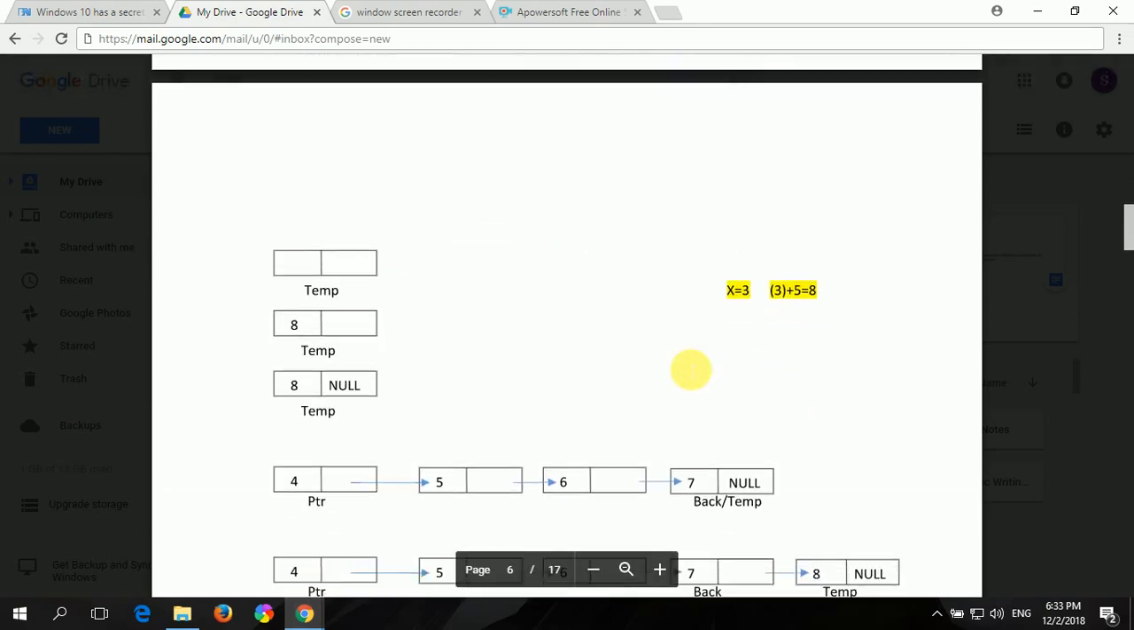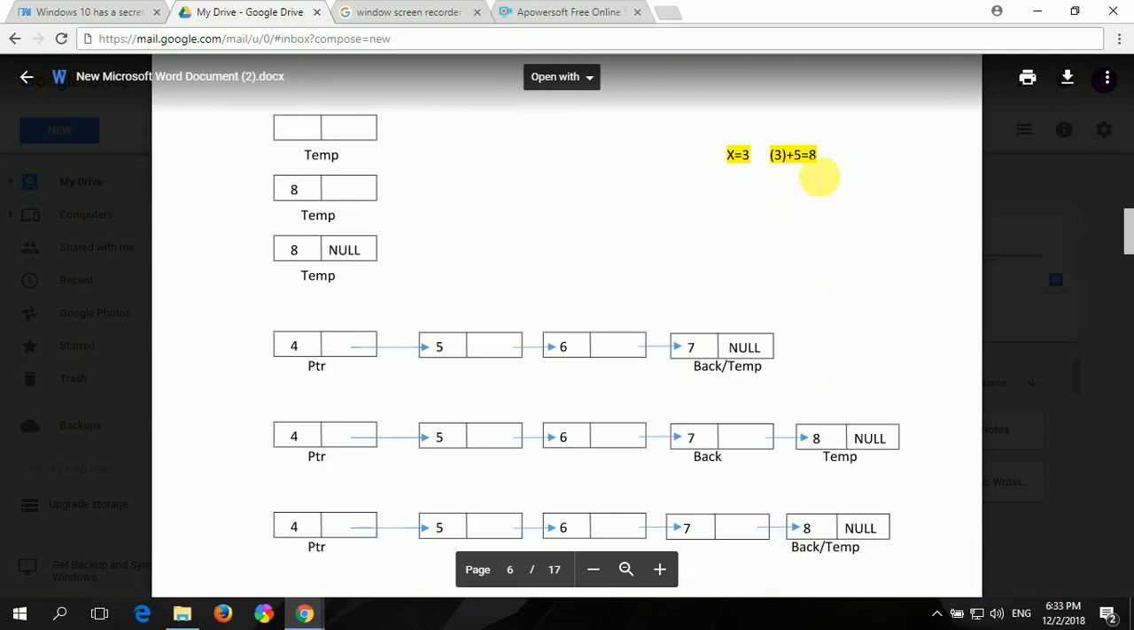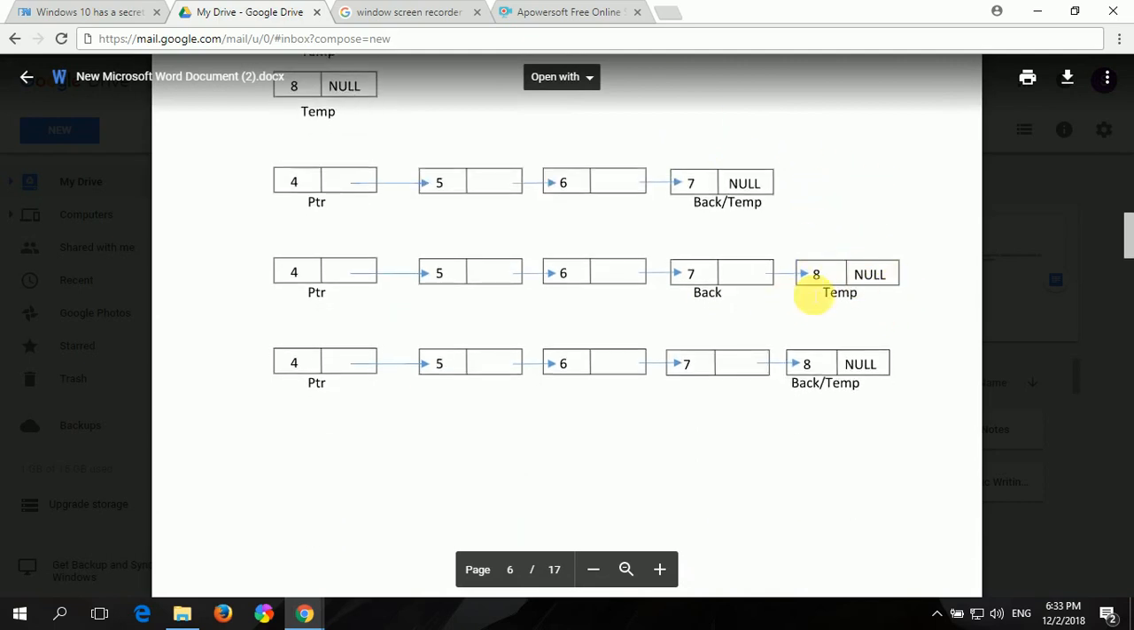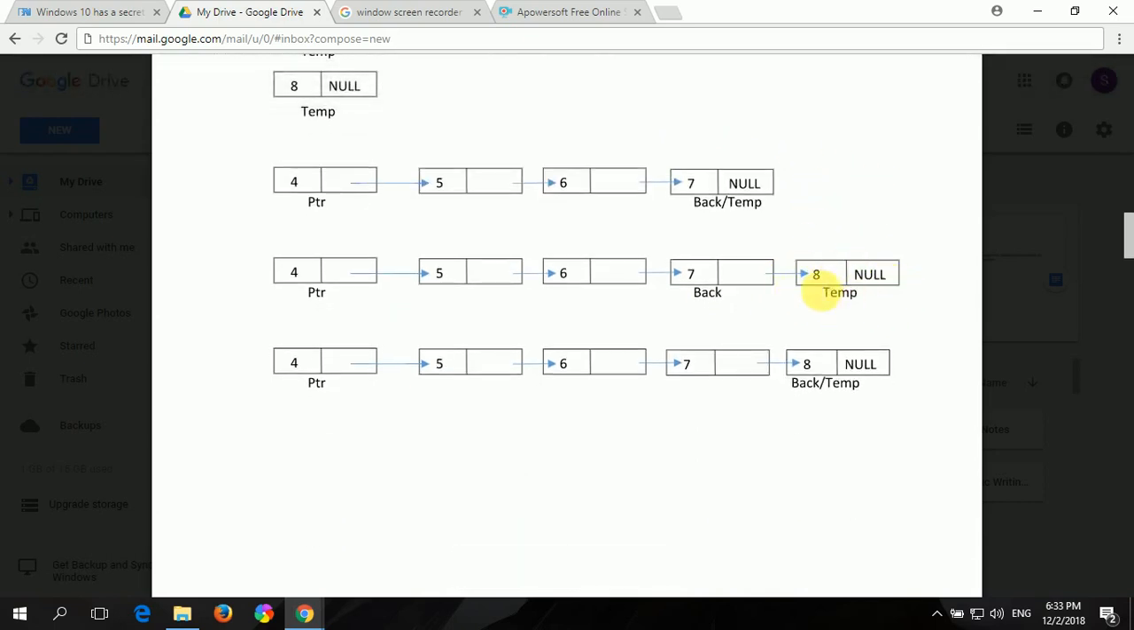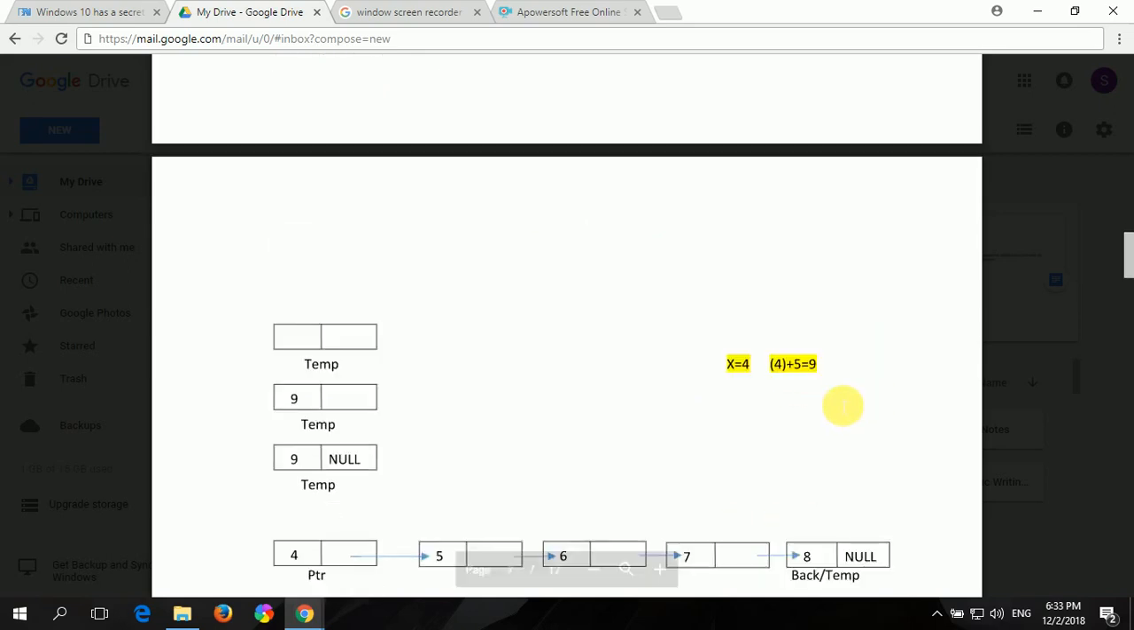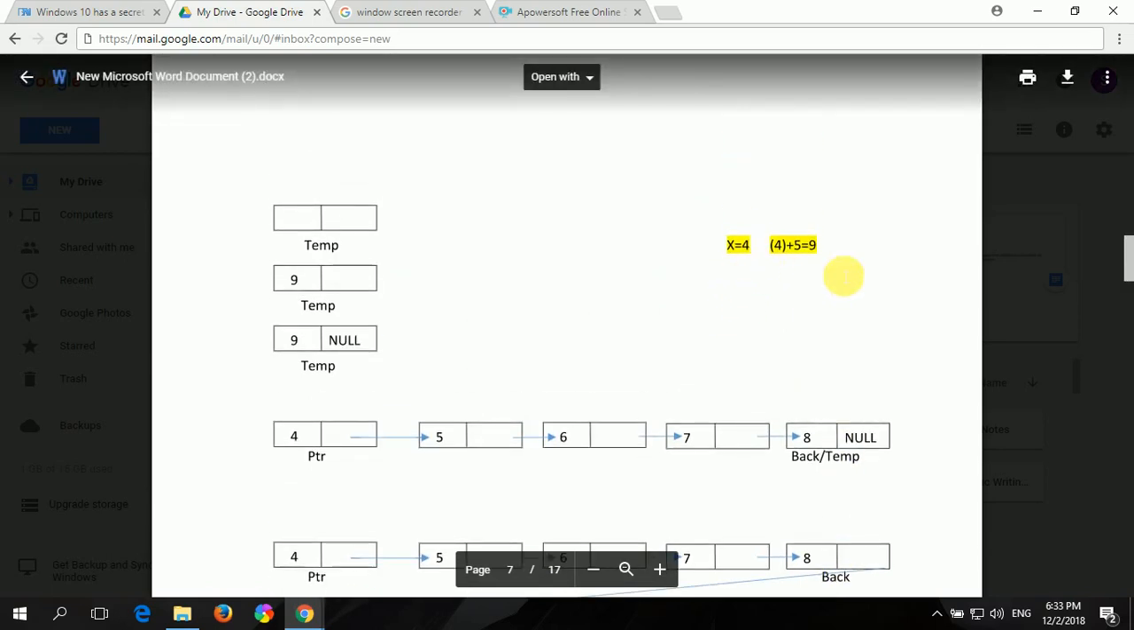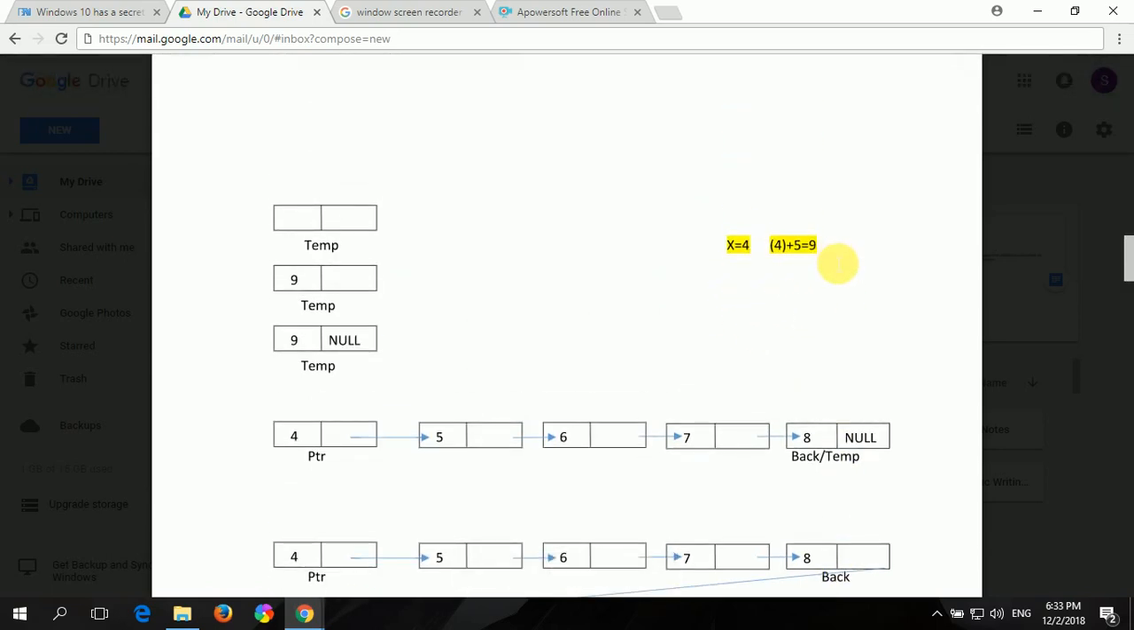Then we proceed again. The for loop is 3. 3 plus 5 is 8. We add it in temp, and also back is assigned to temp. And the 7 should be pointing towards 8. And proceed. The fifth loop is 4 plus 5 equal to 9.